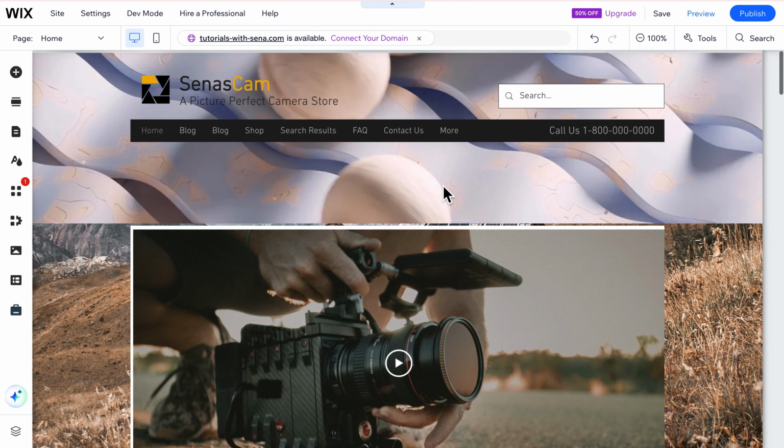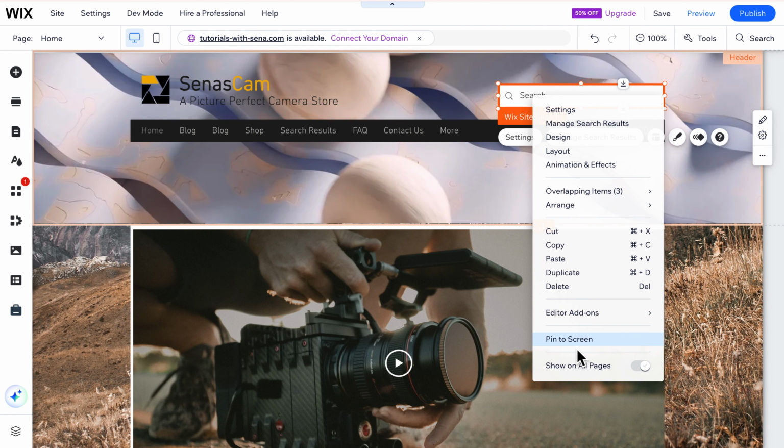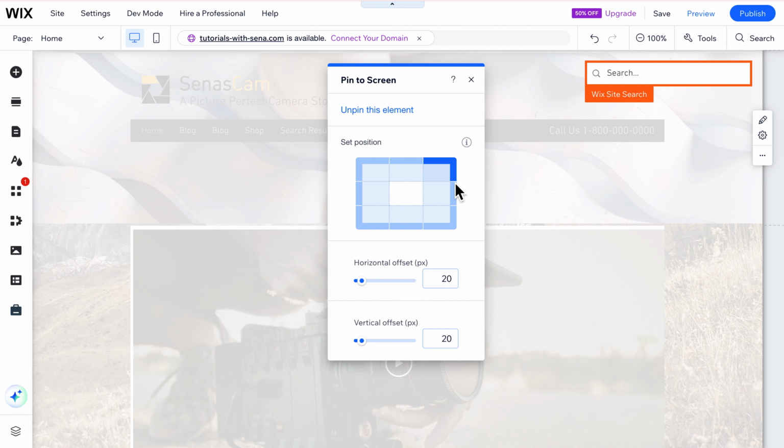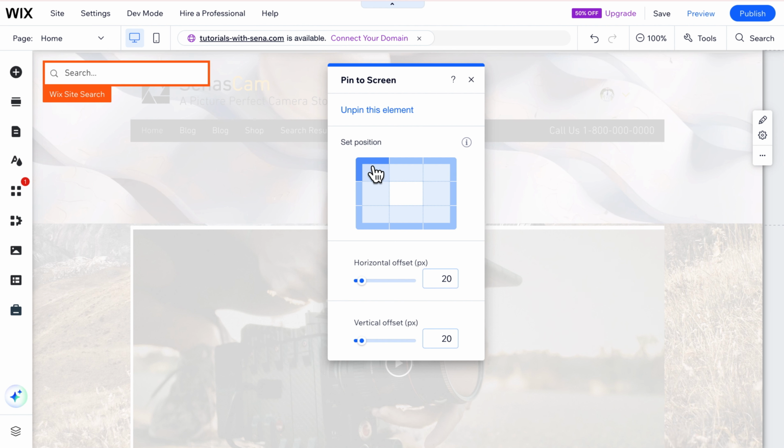So back to the search bar right here. When I click on Pin to Screen, you can just choose on which side of the screen you want the specific object to be pinned. Either in the upper left right here, so the search bar will be on your upper left of the screen all the time, or on the middle up, upper right, on the right, and so on. So for example, I want it to be on the middle up, like this one.